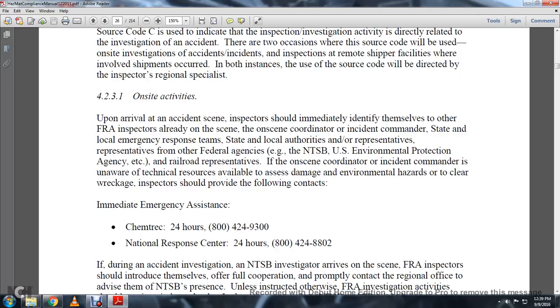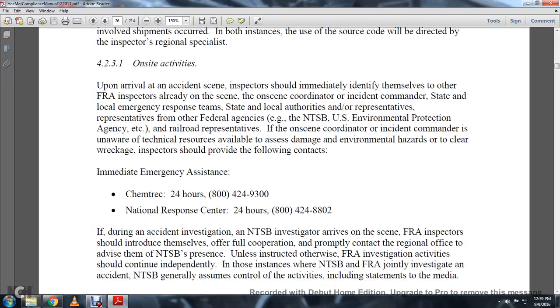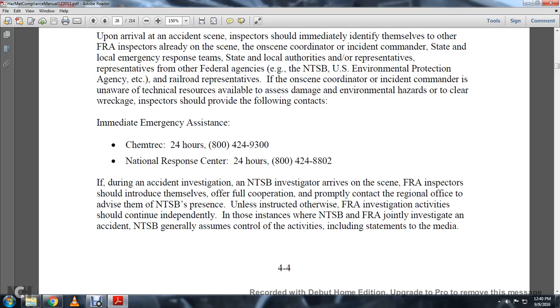The on-scene coordinator or incident commander should be made aware of the technical resources available to assist with the damage and environmental hazard. Inspectors should be provided with the following contacts for immediate emergency assistance: Chemtrec, 24 hours, 1-800-424-9300; National Response Center, 1-800-424-8802.